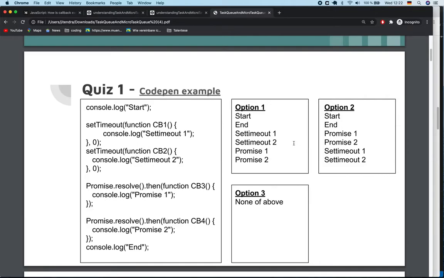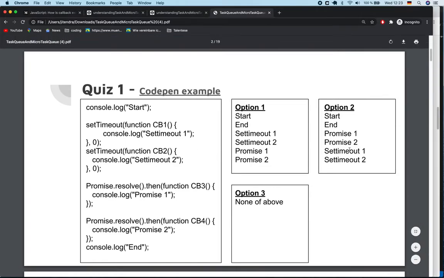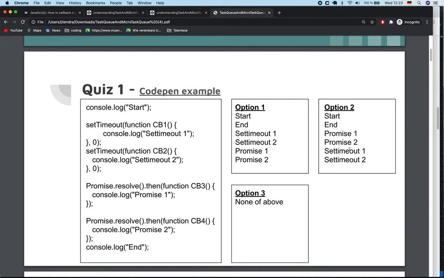So let's start with a quiz. Maybe you can pause the video and try to predict the output of this piece of code, which has console log statements. You just need to predict the right sequence of the console log messages. It has two set timeouts, two promises, and some console logs in it. Just try to predict the output of this piece of code.